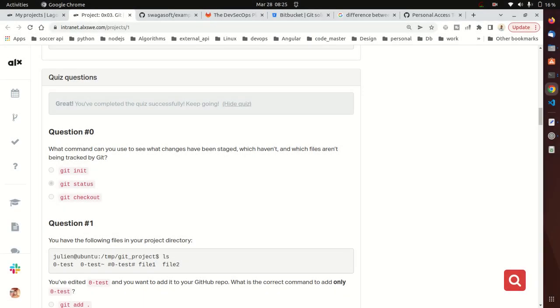I want to look at question 0. It says, what command can be used to see what changes have been staged, which haven't, and which file hasn't been tracked by Git? Alright, so I used that command and you can see this is it.